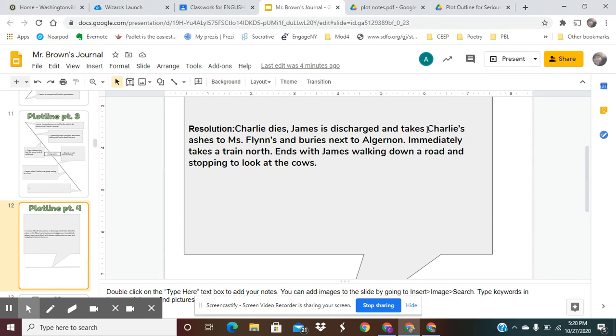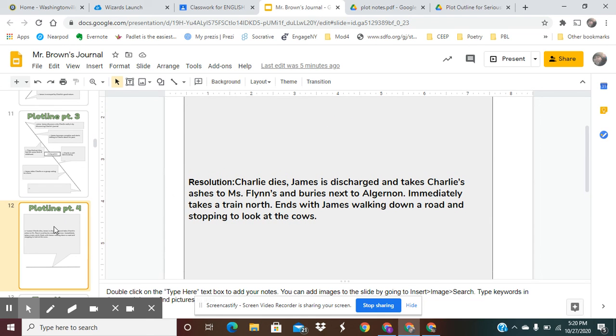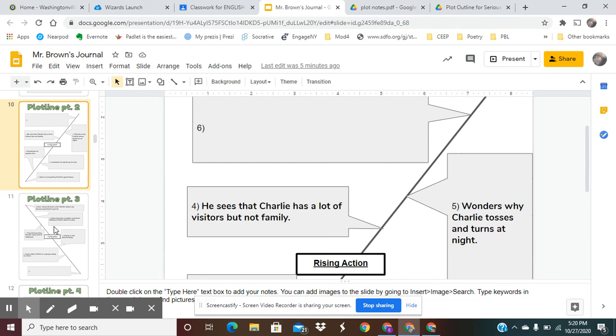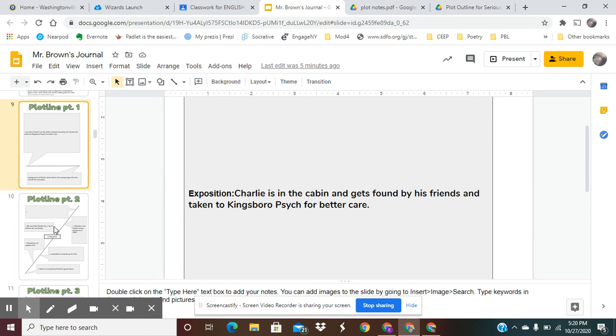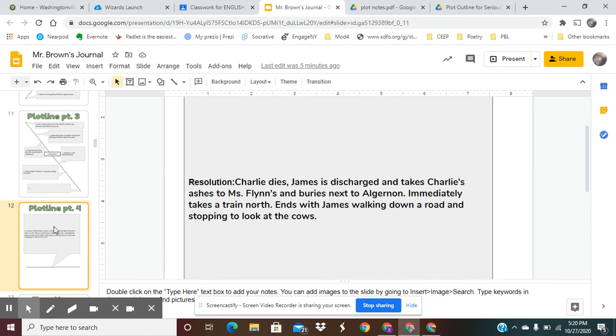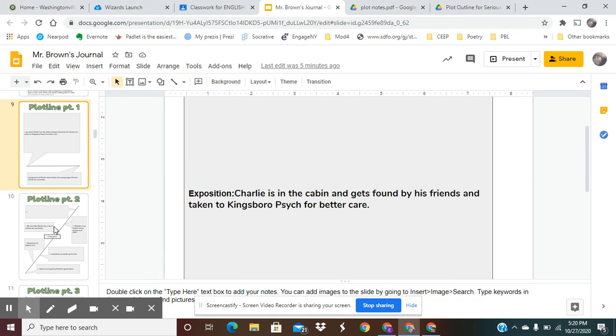James is going to get discharged from the hospital. He's going to take Charlie's ashes and bury them next to Charlie's best friend Algernon. He is immediately going to take the train north, and I'm thinking it's going to end with James walking down a road and stopping to look at the cows and then kind of thinking about his future. A lot of stuff to still add in here, but at least I have my reference points. I know where to begin and what details to add. And what you're going to see next when I've padded this out and added more writing over the next couple of days, you're going to see a really detailed story from start to finish, all laid out on this plot. Thank you for listening.